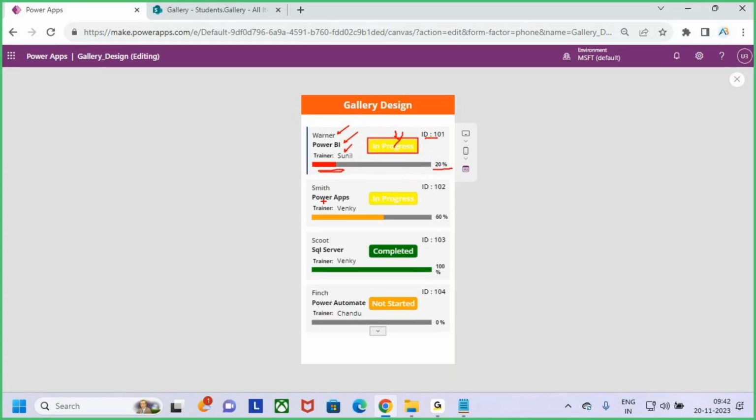And there is one more student, Power Apps, in progress. In progress means what percentage, 60% is completed. And the student Scott, SQL Server, the status is completed. Completed means 100% is completed. And next, Finch, Power Automate, not started still. Not started means 0%, so I'm not having any color here.